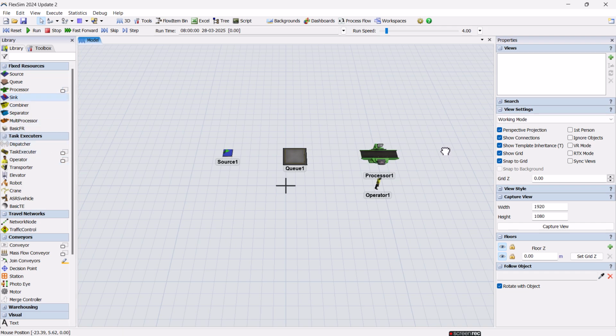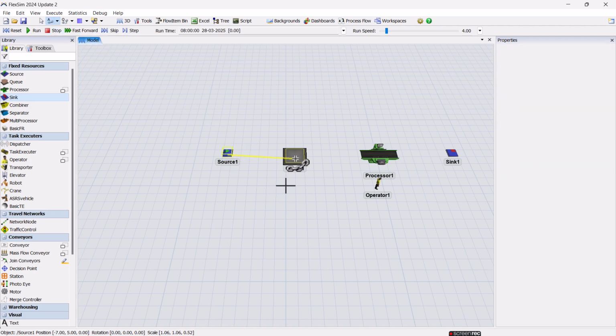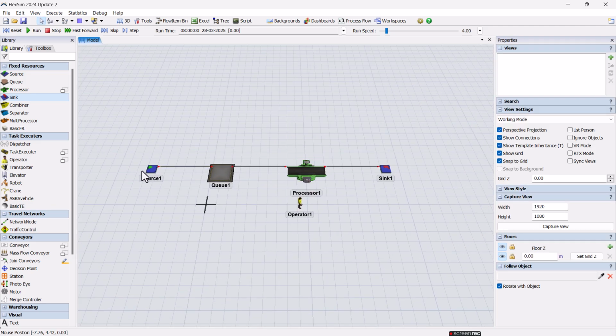First, connect these objects using A connections. Then, set the source's inter-arrival time to 15 seconds and the processor's processing time to 10 seconds.